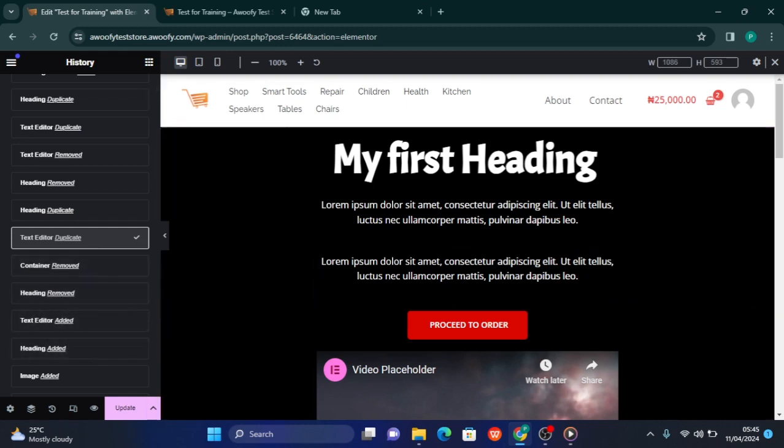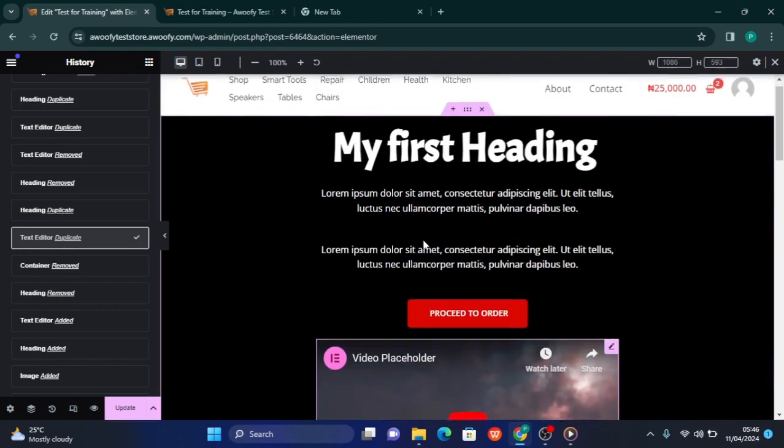So basically you can use history to return to a particular point in time in your design progress. So you've been working on your design and then you want to go back to a particular point in time. You can just use history and then you go back to that point in time. But take note, if you've reloaded this page, it is likely to lose all of this history. But because we've not reloaded this page, all of this history is still intact.